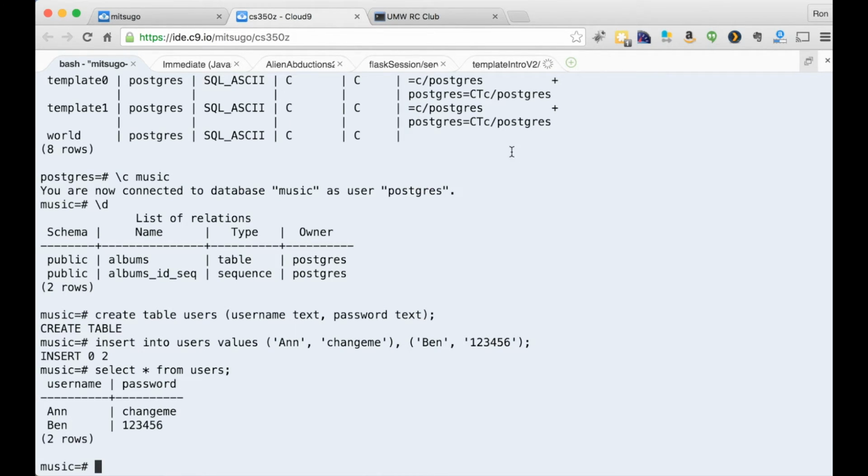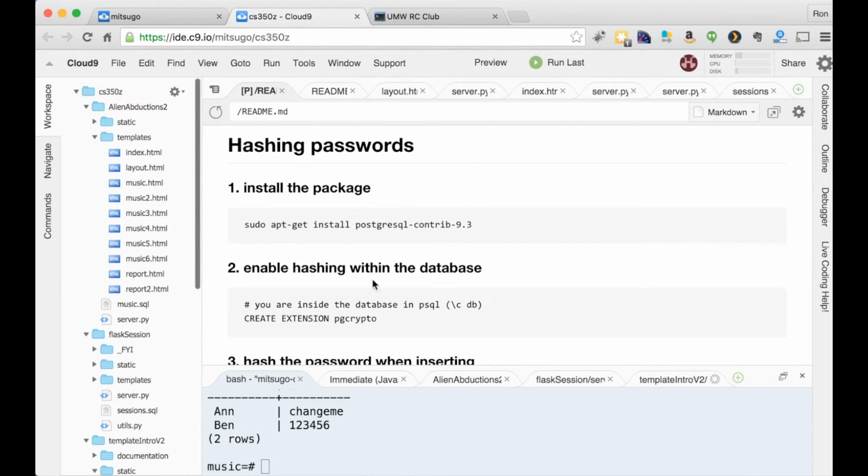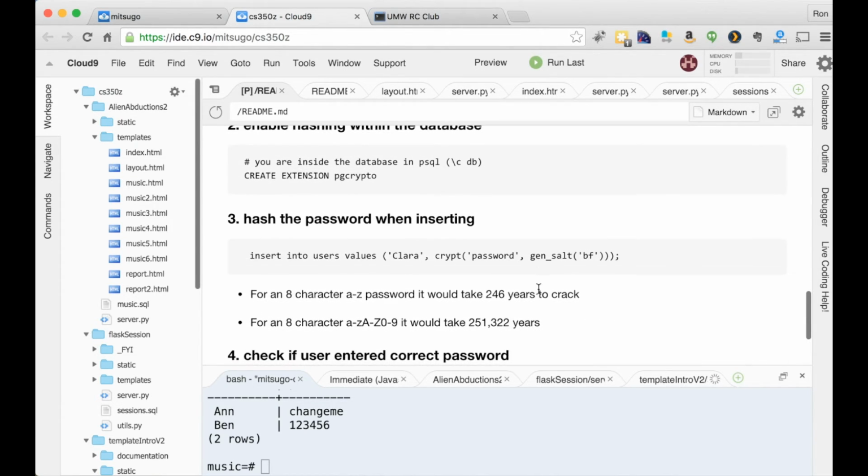So first, let me get out of this, go to my README. So here's the summary of what we'll be doing in the remaining few minutes of this video. So we're going to be hashing passwords. The first thing we need to do, and we only need to do this once, is to install the package that will enable us to do it in Postgres. Then for every database, so when we create a database and we're going to have a user and we're going to store some passwords, we'll need to do this step, enabling hashing within the database. The next step is when we want to insert values into the database that we want hashed, how to do that actual hashing. So we'll take a look at that.